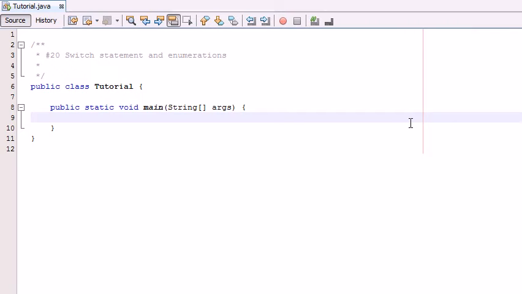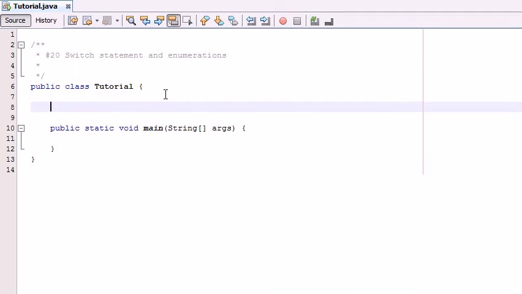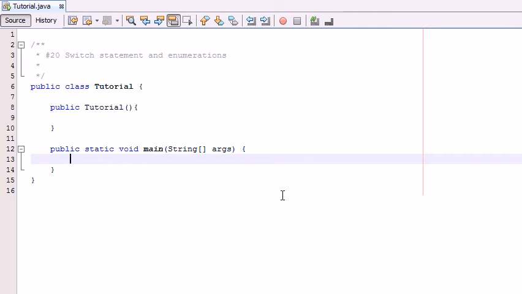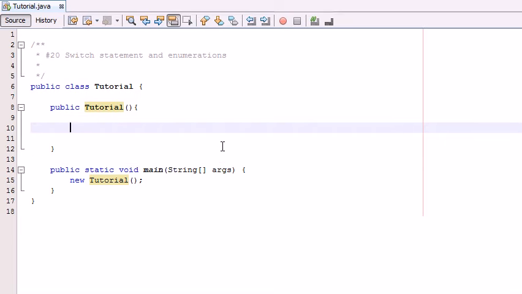So first of all, in this tutorial I'm going to be moving out of the main method. So what I'm going to do is create a constructor up here for this class, public Tutorial, like so, and then in the main method I'm just going to create a new instance of this class. If we remember back to our object-oriented programming, we're creating a new Tutorial object, which is this class, and when a new object is created, the constructor is run. So we're not going to be doing stuff inside the main method, we're going to be doing our code inside this constructor here.